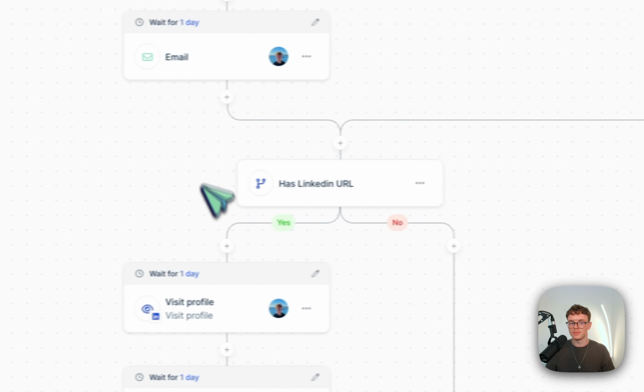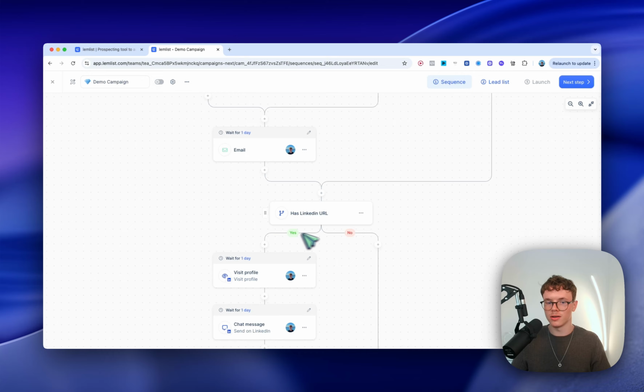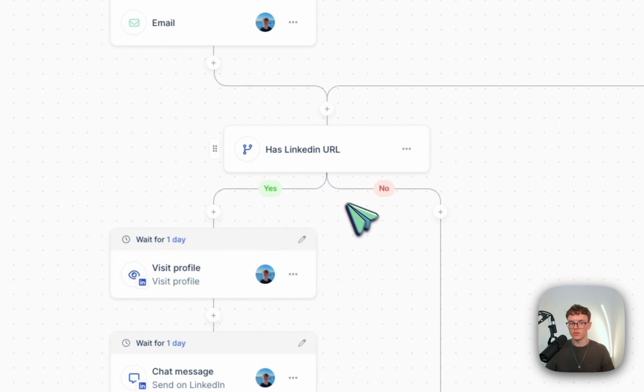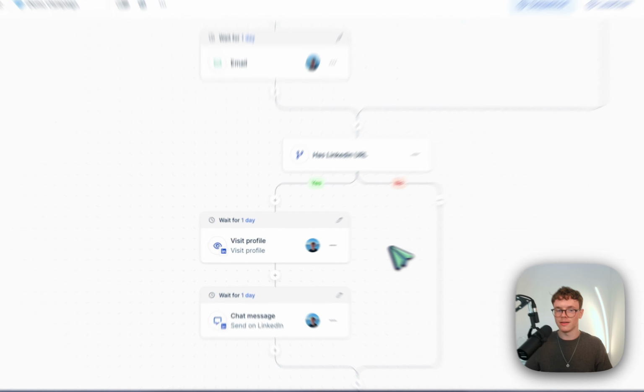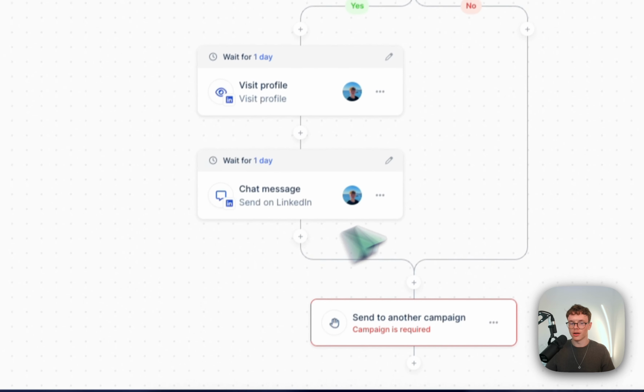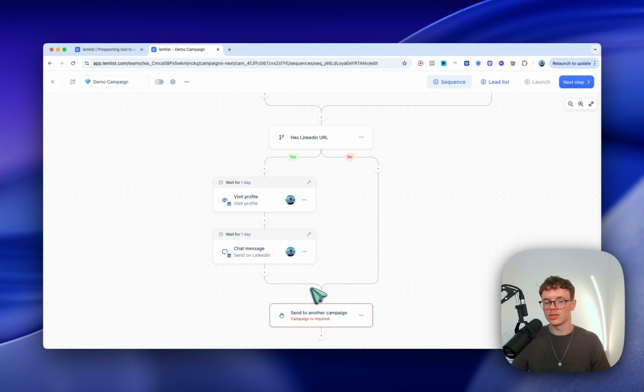And then eventually this is basically the last step for singular channel outreach with LinkedIn, and also the multi-channel one, which is, again, having the condition of, do they have a LinkedIn URL? Yes or no. If yes, then you're going to, again, visit the profile and have one final follow-up on there. And then the eventual step that you're doing right here is sending them to another campaign.